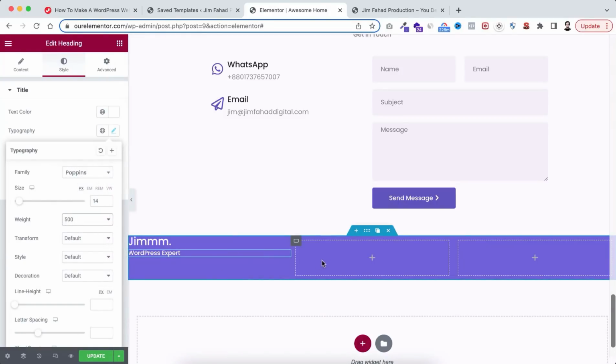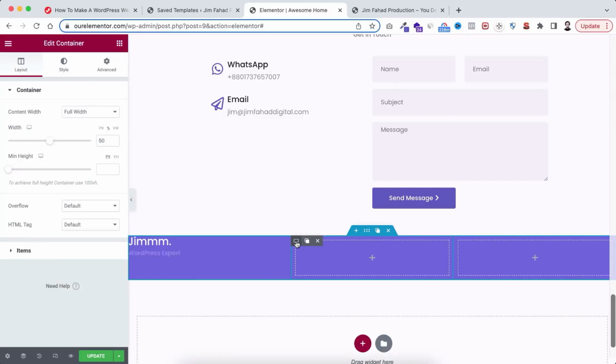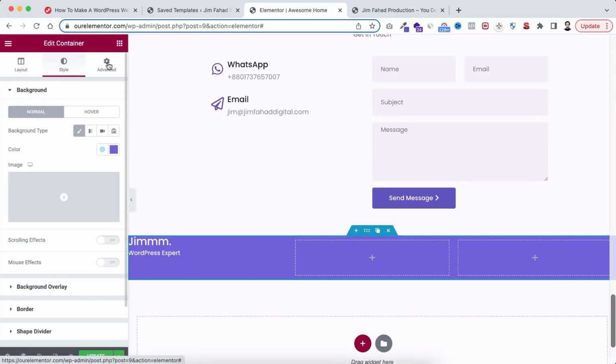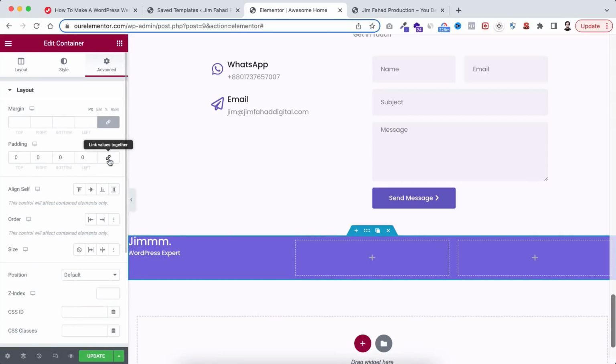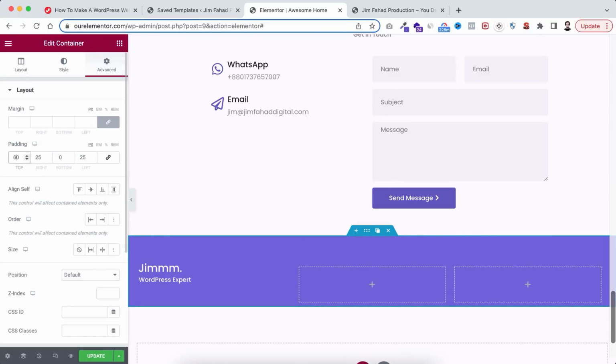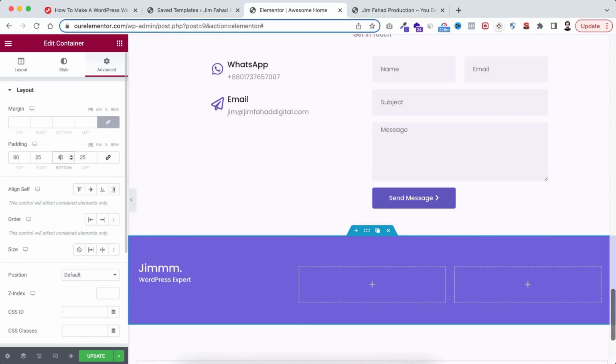Let's now move to the second container, this one. But before that, I just want to add some spacing with this main container. So select the main container, go under its advanced tab. Let's unbind the padding. Here at the left and right, I'm adding 25 pixel of padding, and at the top I'm adding 60 pixel. At the bottom I'm adding 40 pixel of padding.